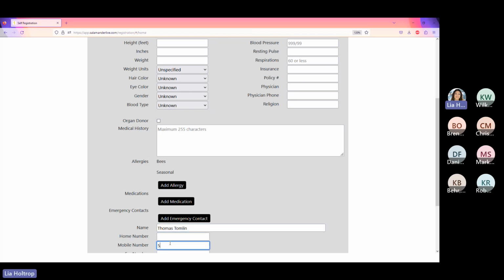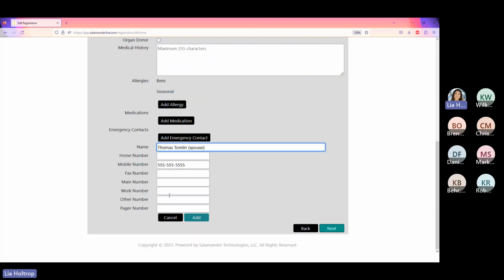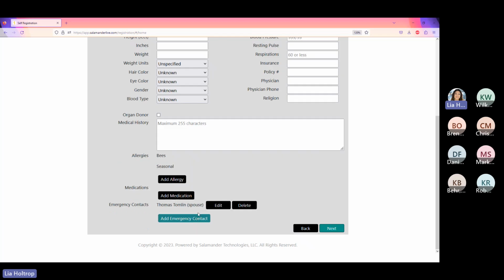Okay, and then phone number. I'll show you in this case. I always put this in my trainings when I train anybody on this: put the relationship in parentheses. So you have all this information you can fill in for your Mercy contact, click add, and then you'll see that there's a delete button and an edit button that you can use to make changes to your Mercy contacts. So again, you can add as many as you need for these fields right here.